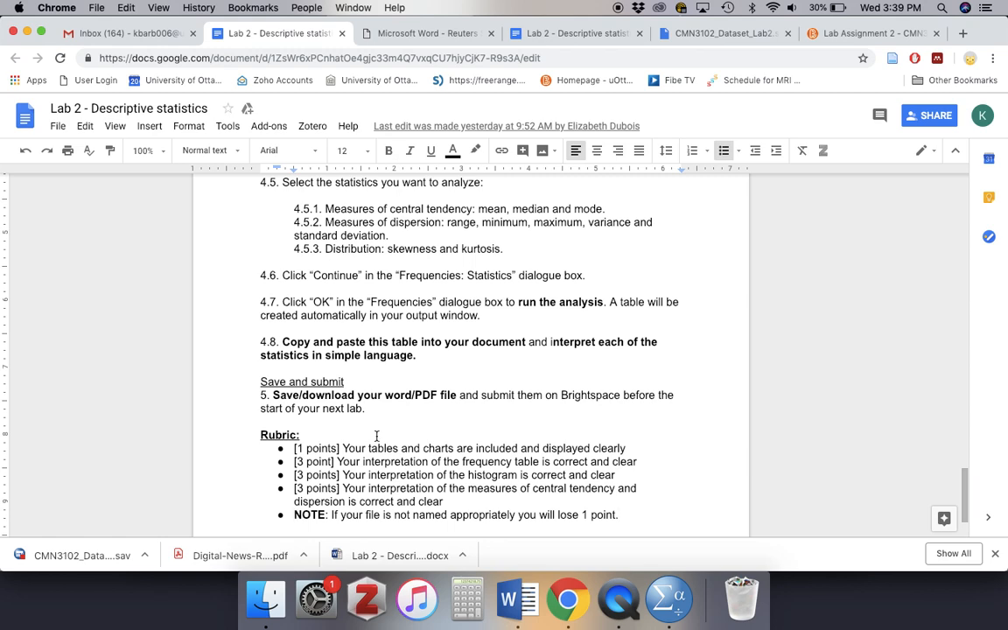Okay. And then save your PDF file. I don't need your SPSS file at all for this. I just need your Word document with all your SPSS outputs related to the histogram and your frequencies tables and your descriptive statistics table. If you want to add more information, that's fine. It's really up to you. But you're not going to lose marks for not putting in above and beyond other illustrations.